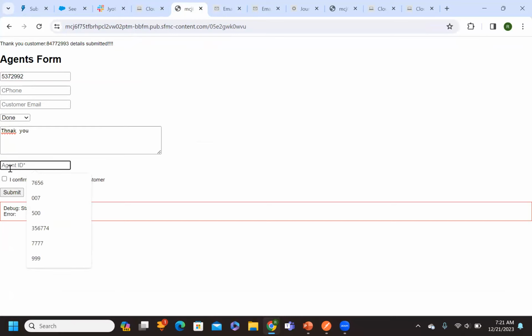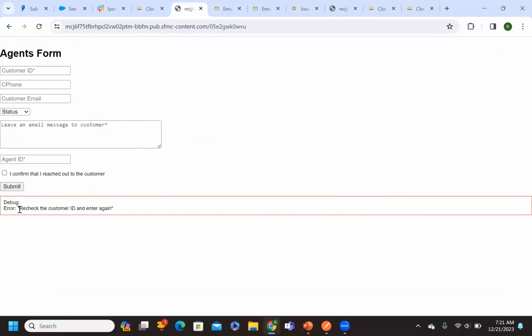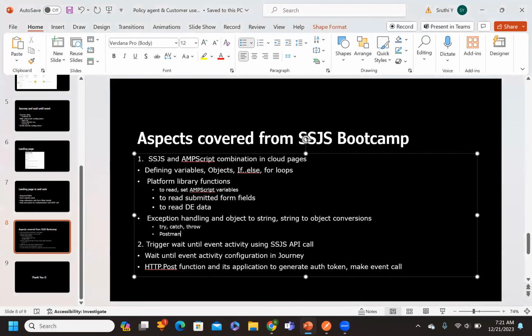Thank you. And then, yeah, let me type the Wilson one. And even if I try to submit this one, you see, it gives me an error. It doesn't submit anything. So this is how the error exception handling was also handled by me using the try catch block as well.